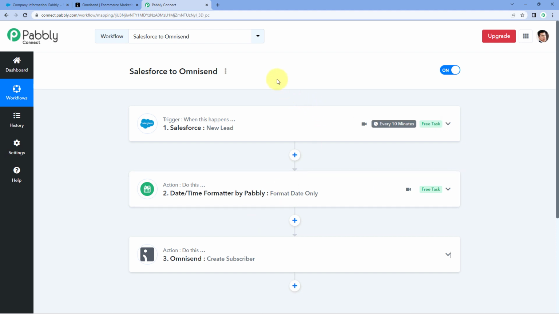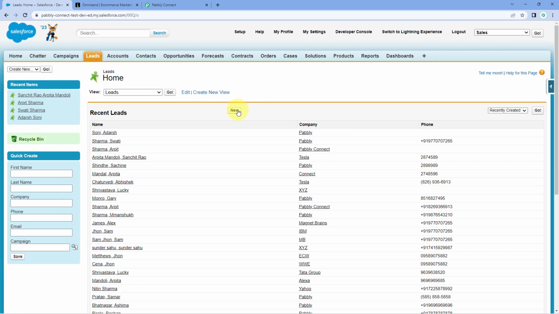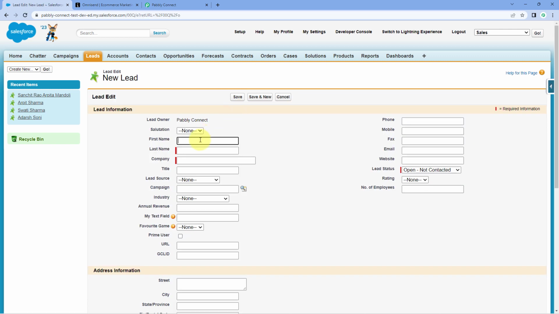So guys, after setting up this automation, let's test this automation once in real time. We will just go to our Salesforce account, go to the lead section, and we are going to create a new lead. Click on this New button. Let's give this lead a name, for example, demo user. This is the name of the person.